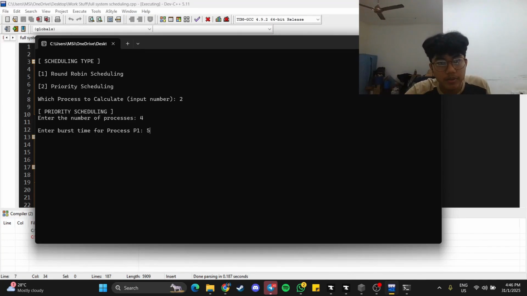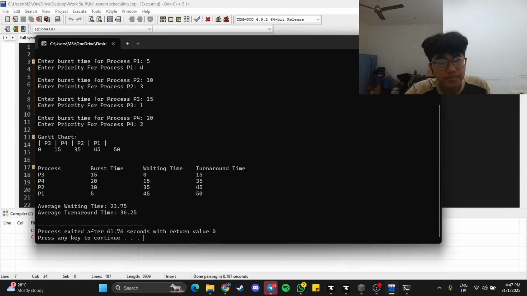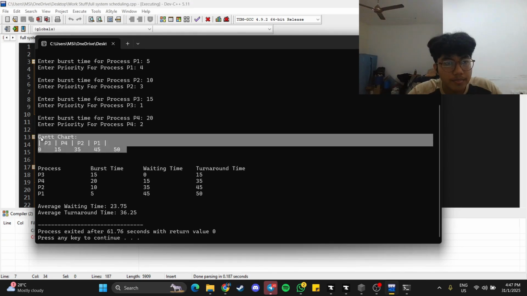Right now I'm going to put 5 for the burst time of process 1, and the priority for process 1 is 4. Then the burst time of process 2 is 10, and the priority for process 2 is 3. The burst time for process 3 is 15, and the priority for process 3 is 1. The last one is the burst time for process 4 is 20, and the priority is 2. As you can see right here, after the last process 4, it will generate a Gantt chart, and it is shown right here.